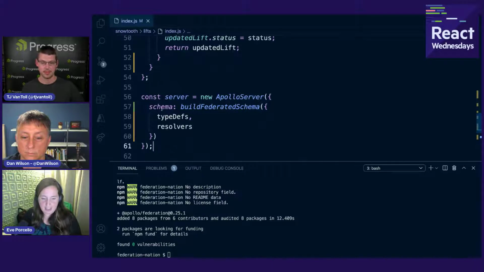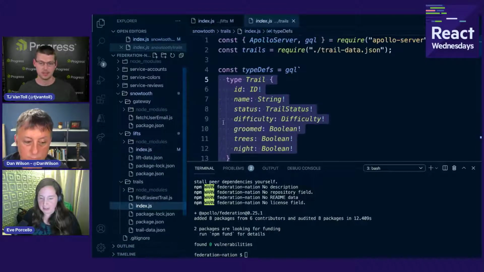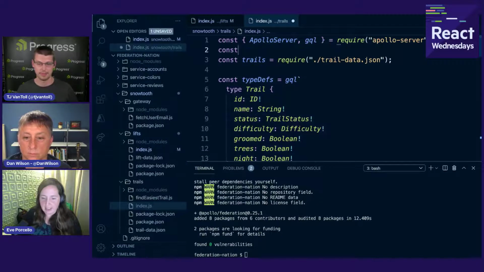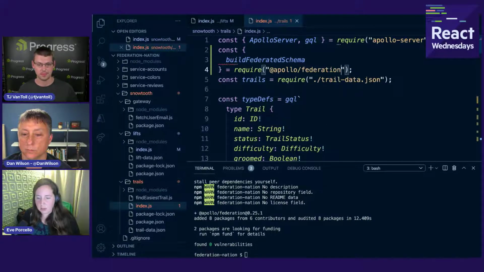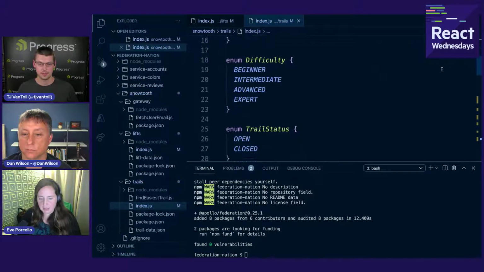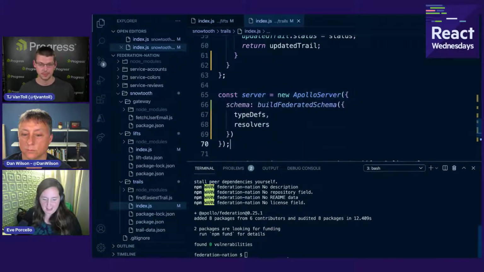All right. So that's step one. And then we want to do the same thing with our trails, which I'm going to copy and paste because I want to respect your time. We're going to pull in buildFederatedSchema again. That's going to come from require @apollo/federation. Once we've included this, we're going to go down to where we set up our server and just swap this out. And then we're also going to remember that we have to install that package into both of these.